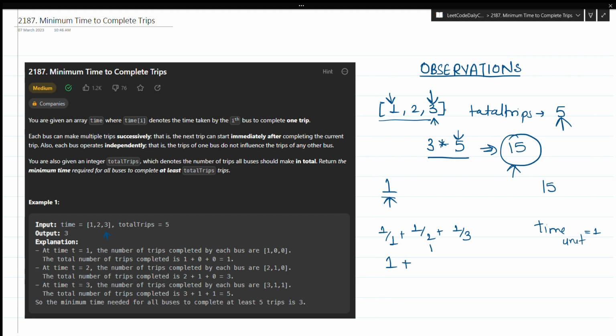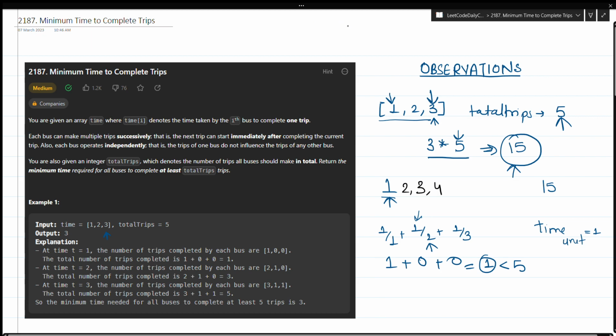But this trip will take 2 units of time to complete one trip. So can I complete this in 1 unit of time? No, 0, so only 1 in total. 1 is very less than what the total trips is, which is 5. Okay, so in this way, I need to check for 2, 3, 4, 5, 6 till 15.